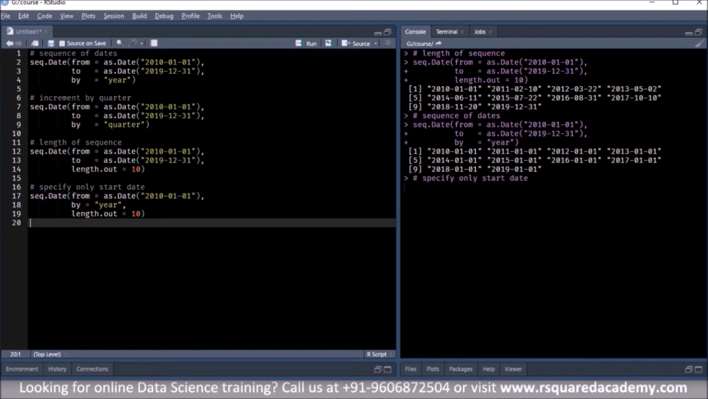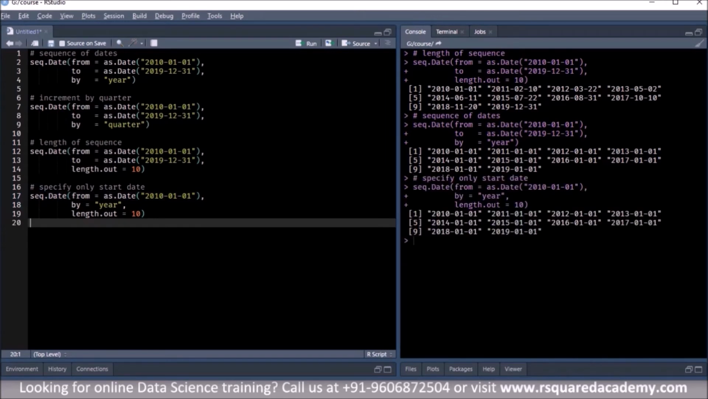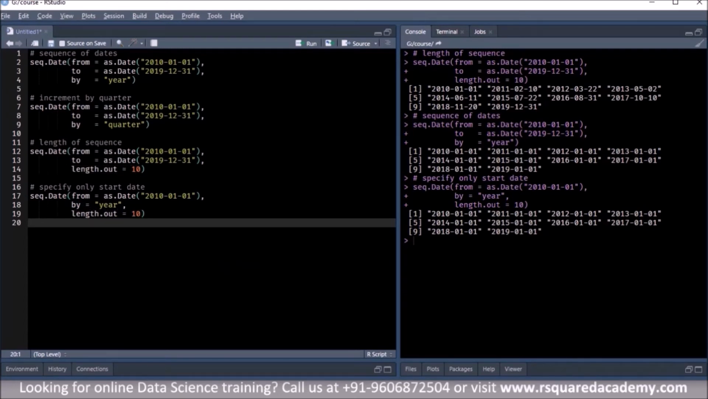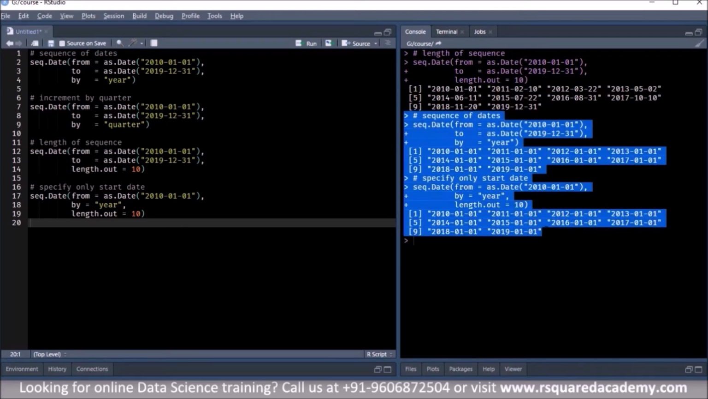Let us try and run this. Right, so again you have 10 dates because we have specified the length of the sequence here, and then you can see the unit of increment is year. That's the difference between the dates here is 1 year, and you can see again that the month and day remain the same. Only thing that changes is the year. And if you see, the output in these two cases is the same, right? It's just a different way of getting the same output, right?